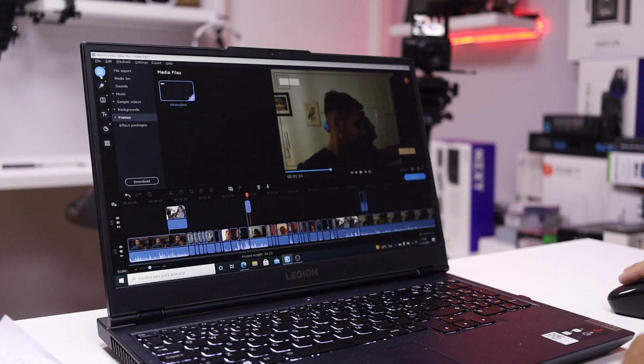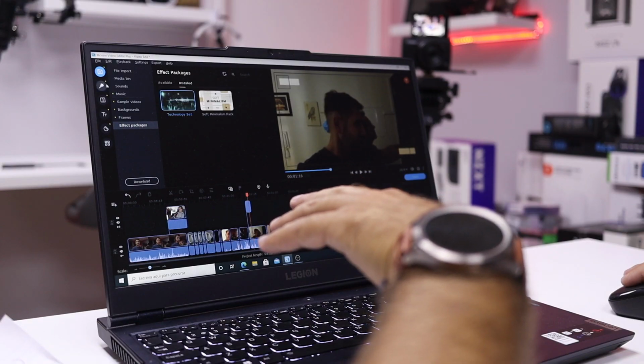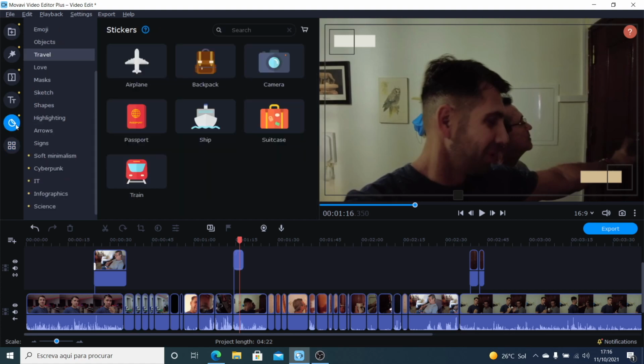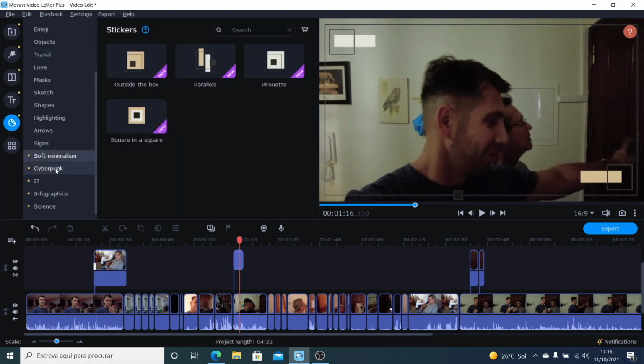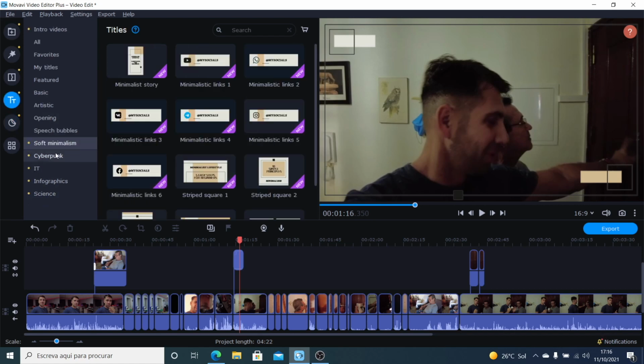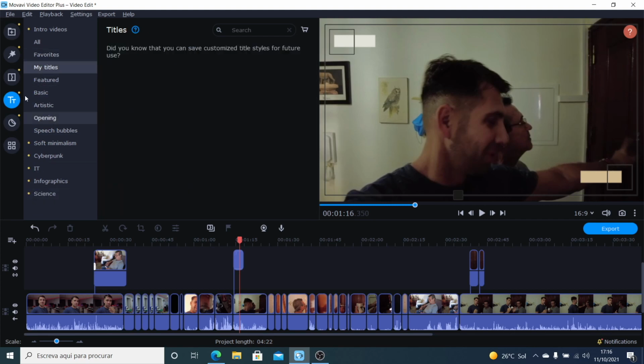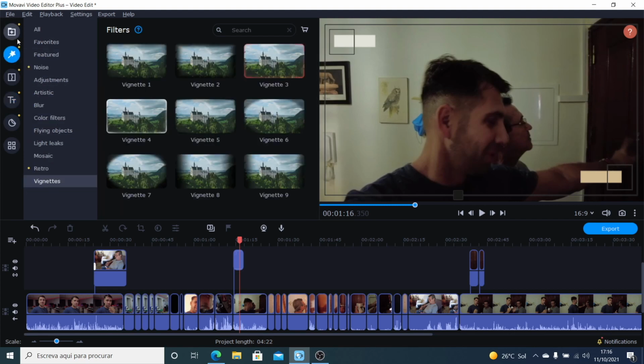Now, besides that, we will also find effect packages. I've got 2 effect packages right over here that MOVAVI sent so that I could test it out, and everything that you see on yellow, especially when we go to these categories right over here, this is from one of the packages and the other package. So as you can see, we have a lot of things that did not come included. These are all included, but the other ones are from these effect packages right over here.